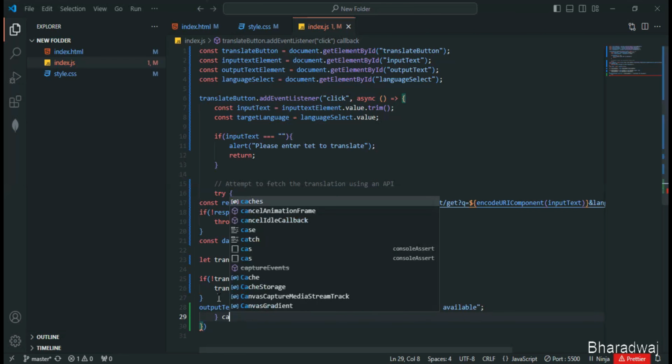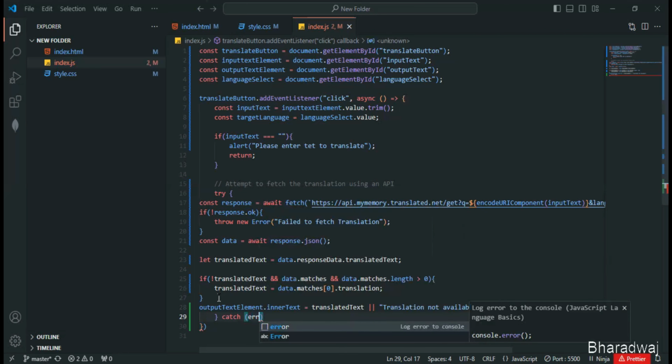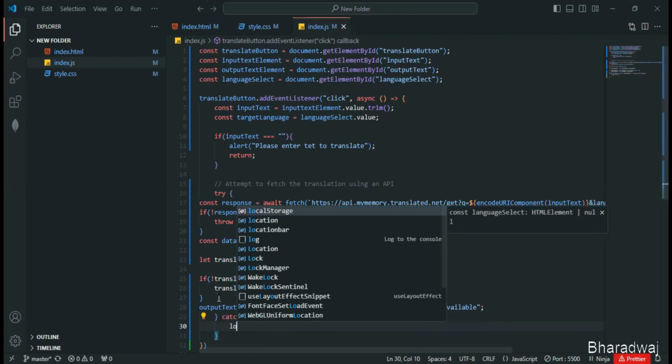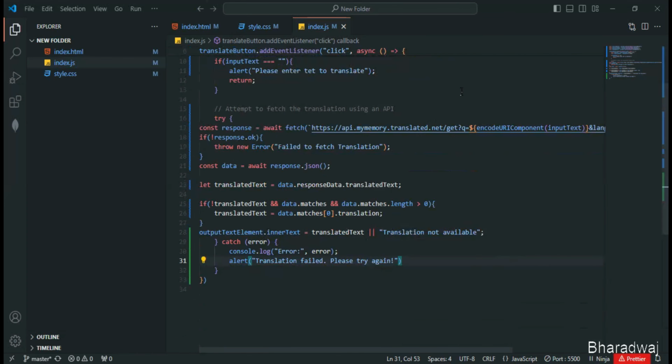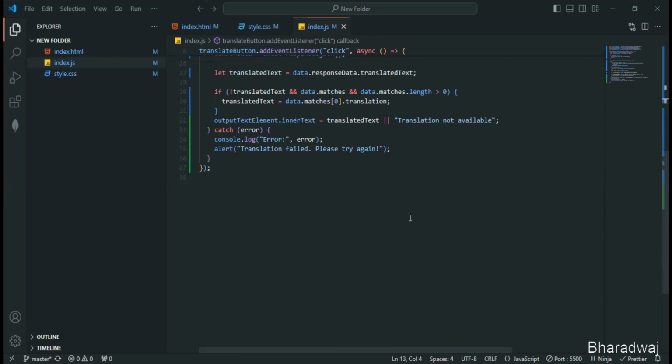This is it. Next, we'll write the catch block to catch any error in the API. So I'll just make use of the console log. I'll just give error. So here, this has to be capital E. Let me call error here. Next, I'll just give alert translation fail. Please try again, right? So this is it for the JavaScript. I'll just format the document once.